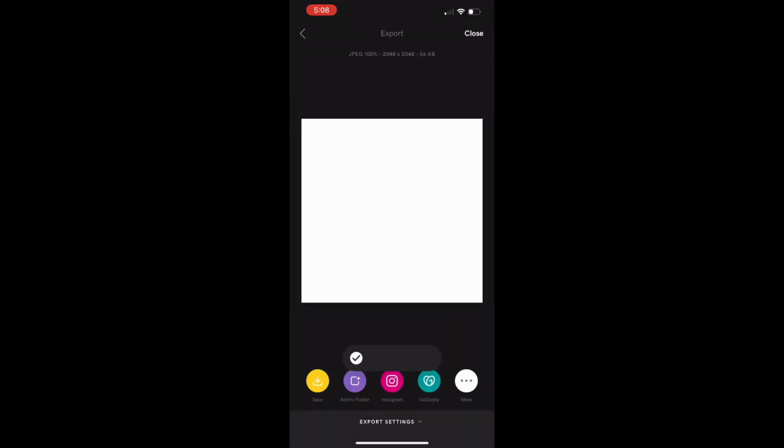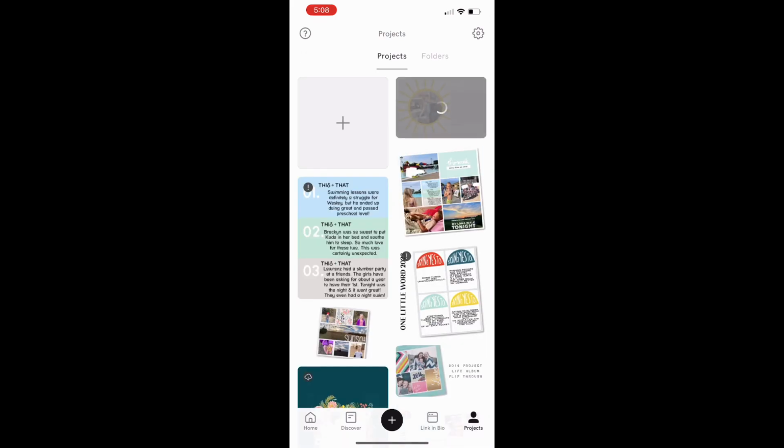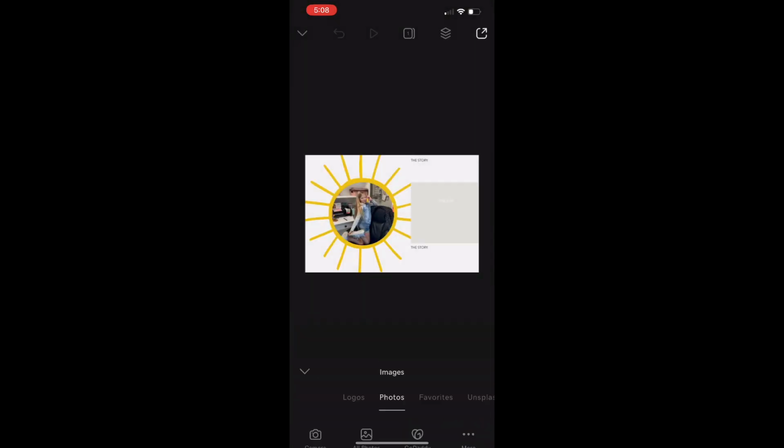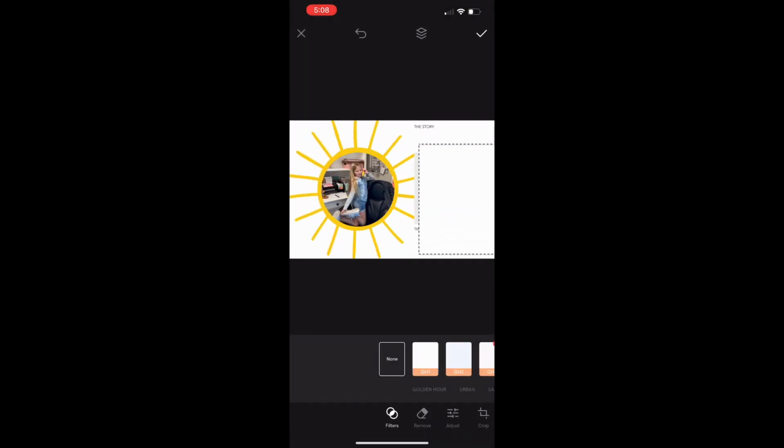So then I go back, and I am just saving a white square to my camera roll so that I can pull it in on top and block everything out.